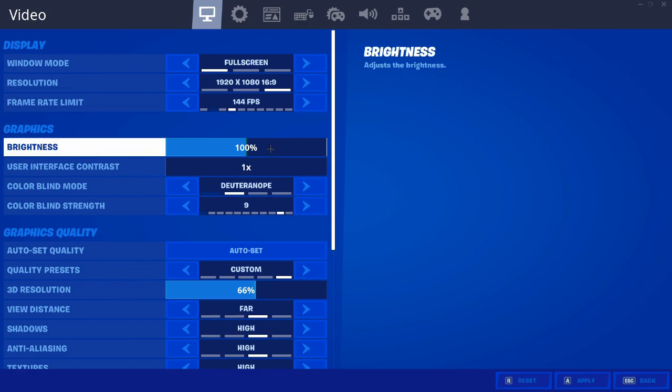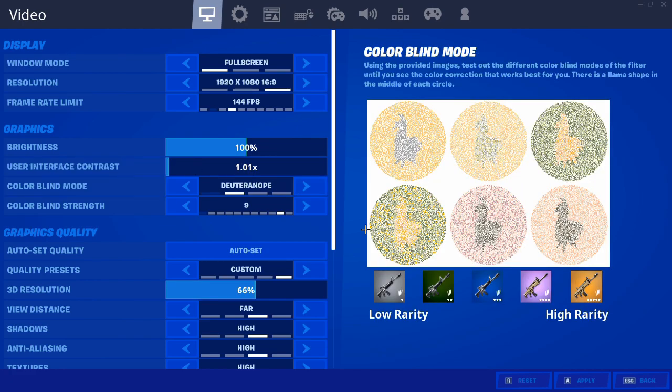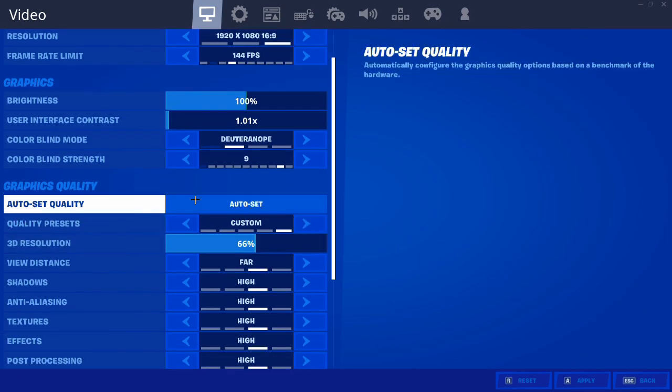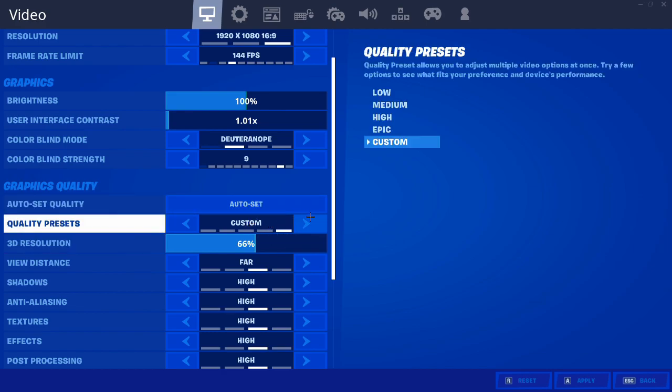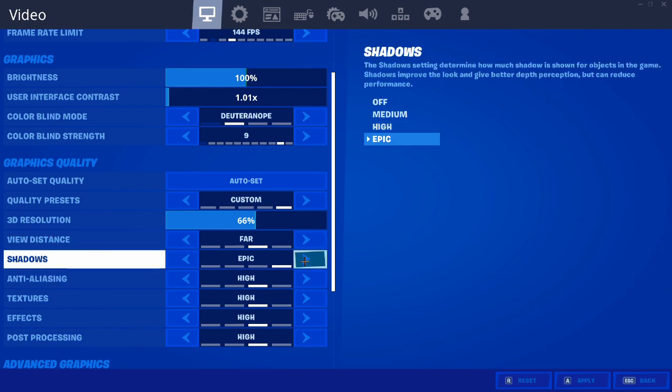My FPS is at 144. Interface contrast, a sweet spot is 1.1. I highly suggest trying that. It looks a lot better for your guns. Auto set quality, so we're going to fix this. I have my view distance on far, and then I have my shadows on very low.